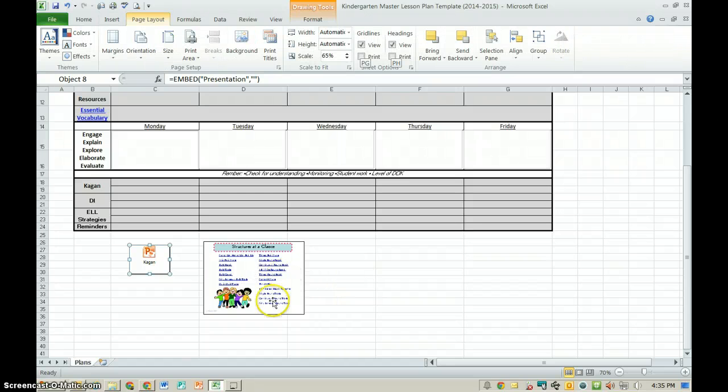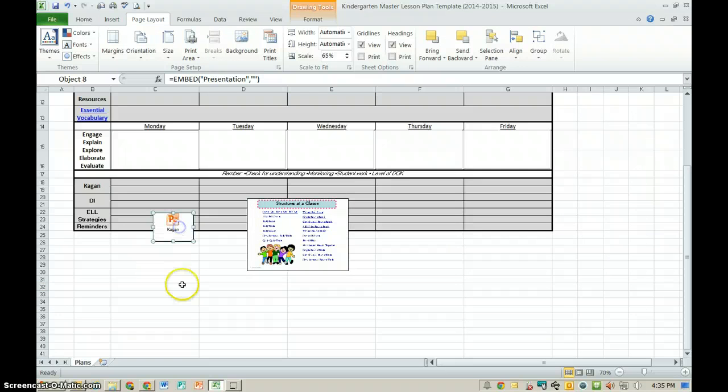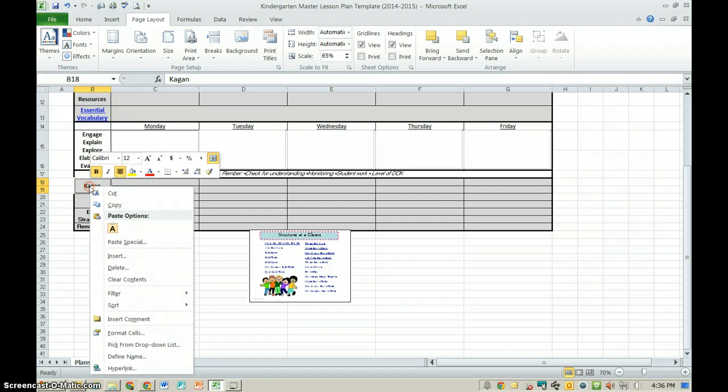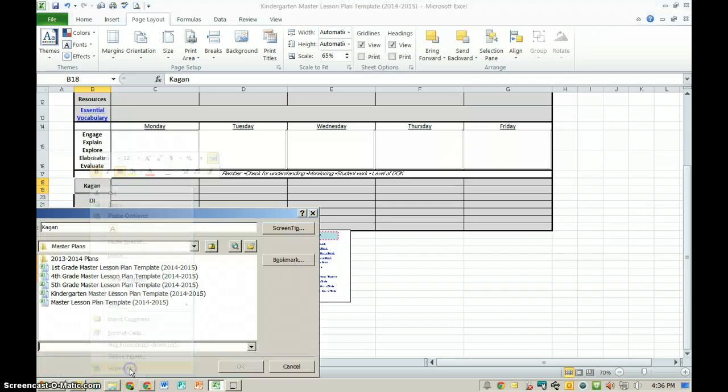Another option you have for putting an object into an Excel or a Word document is if you don't want these big boxes floating around your document, you can just do a standard hyperlink. So I'm going to keep using my Kagan PowerPoint as my example, and I want to hyperlink it to this word here where it says Kagan. So what I'm going to do is I'm going to grab the words, I'm going to right click, and I'm going to hyperlink.